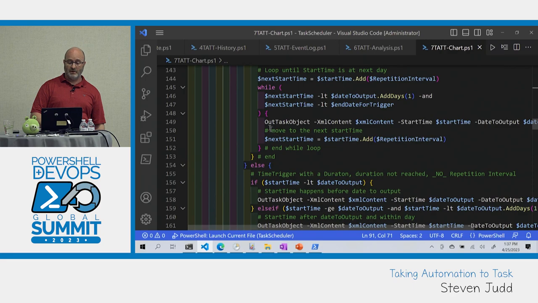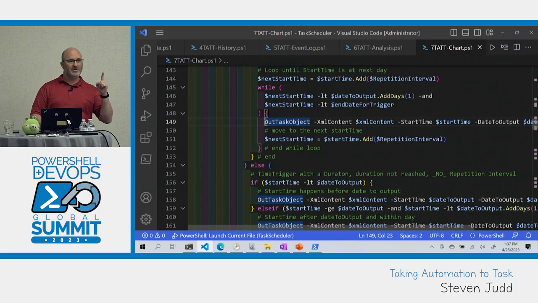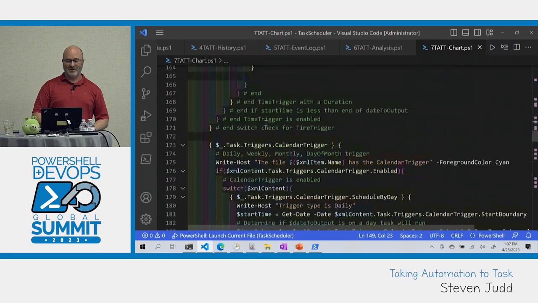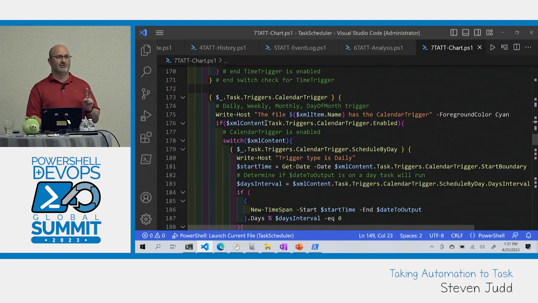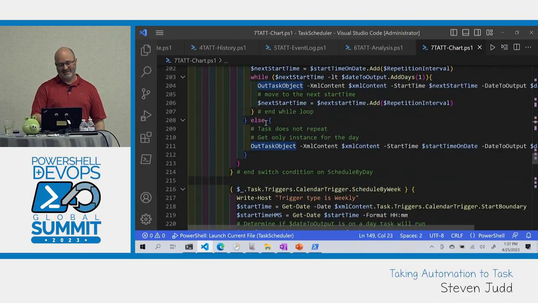Yes, and if you're counting, this one's 12 deep. This is time trigger. There's also calendar trigger. I cried when I started writing this one. Let's just run it.